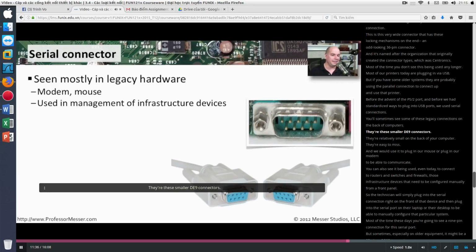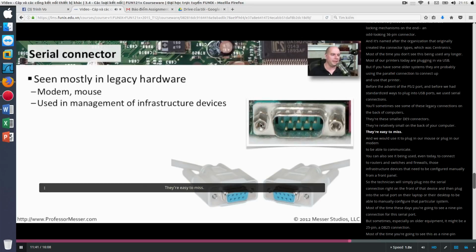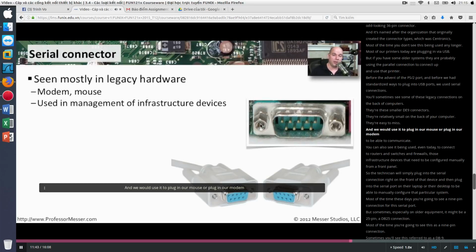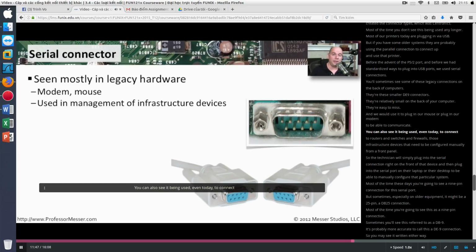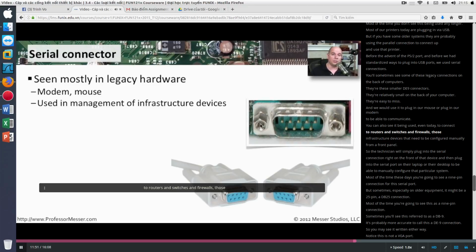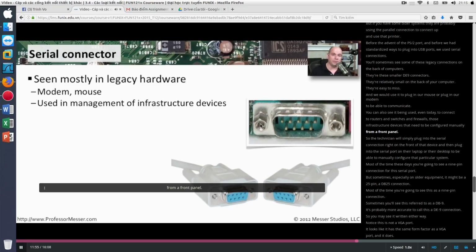They're these smaller DE9 connectors. They're relatively small on the back of your computer. They're easy to miss, and we would use it to plug in our mouse or plug in our modem to be able to communicate. You can also see it being used even today to connect to routers and switches and firewalls, those infrastructure devices that need to be configured manually from a front panel.